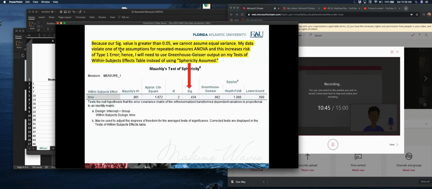Okay. Next, we're going to look at our test of sphericity table. What you will see is that my significance level is 0.434. This is greater than 0.05, which means that I cannot assume equal variance. If I assume equal variance, my data violate one of the assumptions for repeated measures ANOVA, and this increases risk of type 1 error. So I will need to use the Greenhouse-Geisser output on my tests of within subject effects table instead of using sphericity assumed.